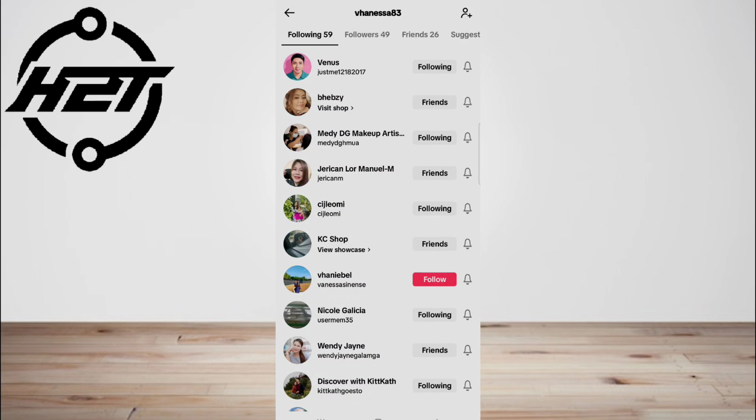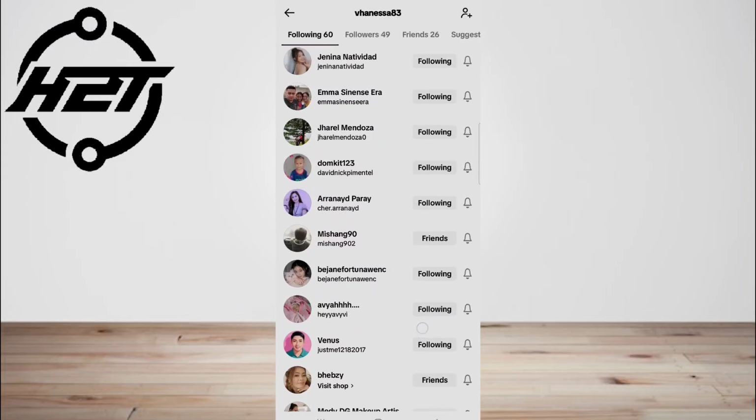If you don't want to pay to unfollow everyone on TikTok, you can use a free Chrome extension that will unfollow all of your accounts for you instead.